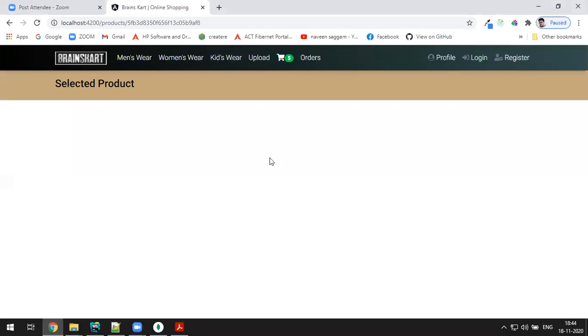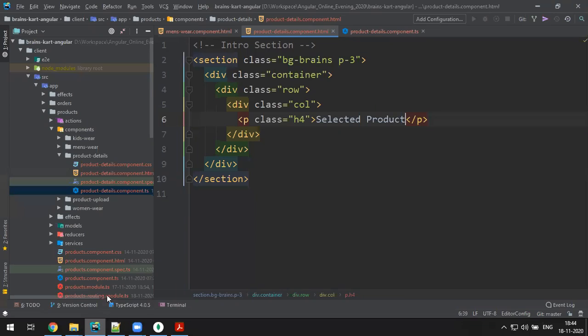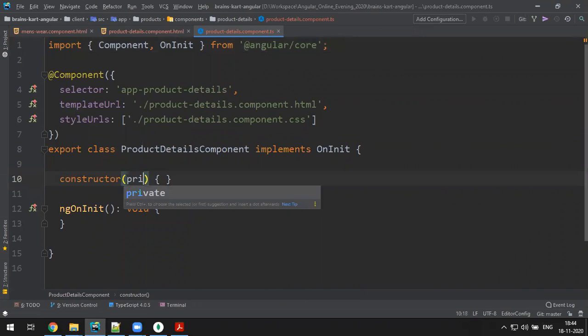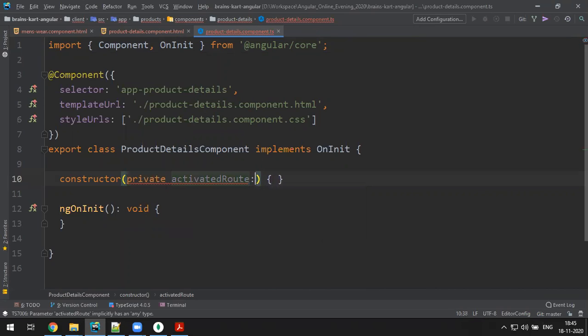Before I do all this, I need to dispatch an action to get a particular product. Before you dispatch, I have to get this data. How to get this data? You need to have an activated route to get this ID from the URL, right? So I go to the TS file. I just declare the dependency: private activated route of type ActivatedRoute.